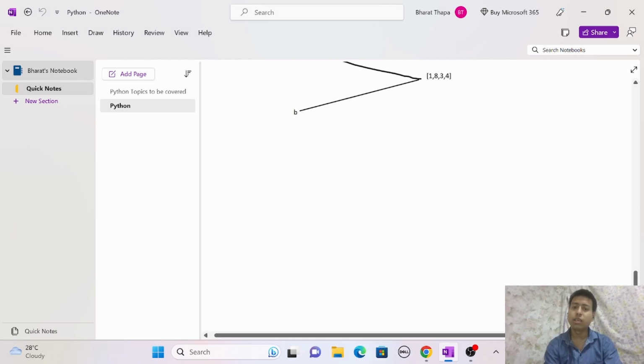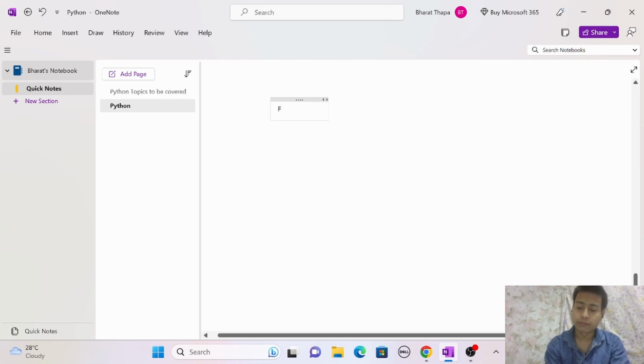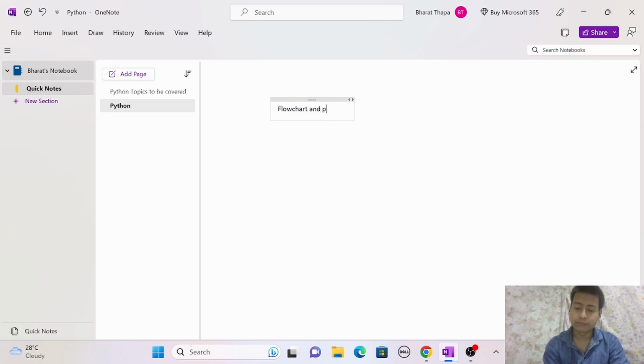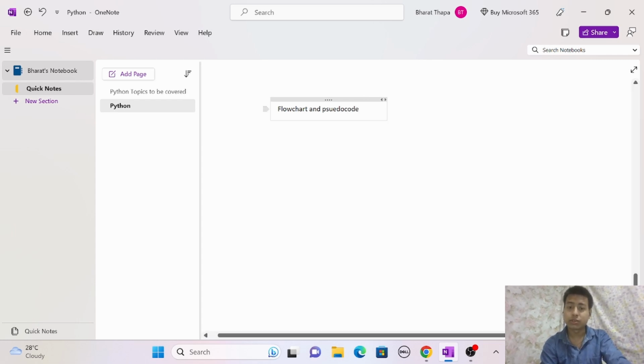Okay, now we will be learning about flowchart and pseudocode. What is a flowchart? A flowchart tells us the visualization of a thought process, meaning how we visualize our thing. And what is pseudocode? Pseudocode is just a rough code.